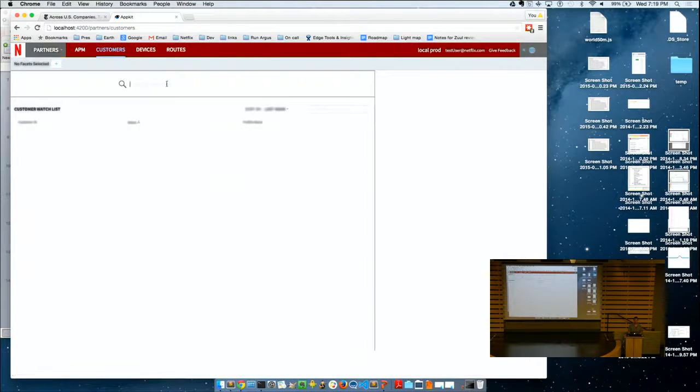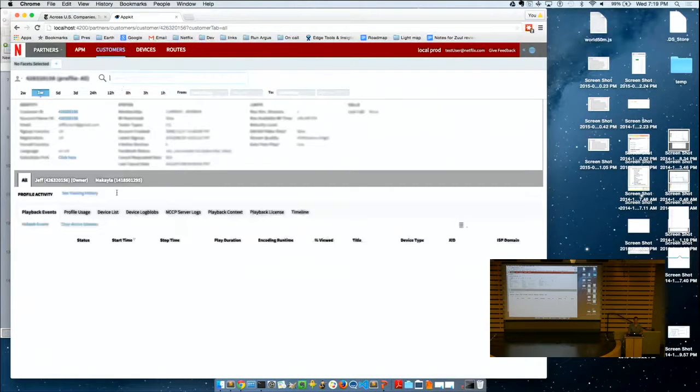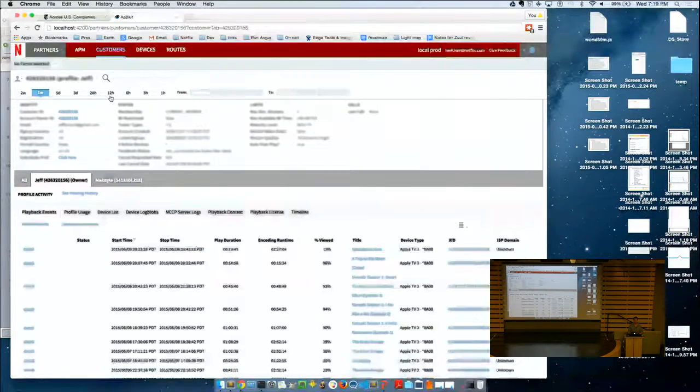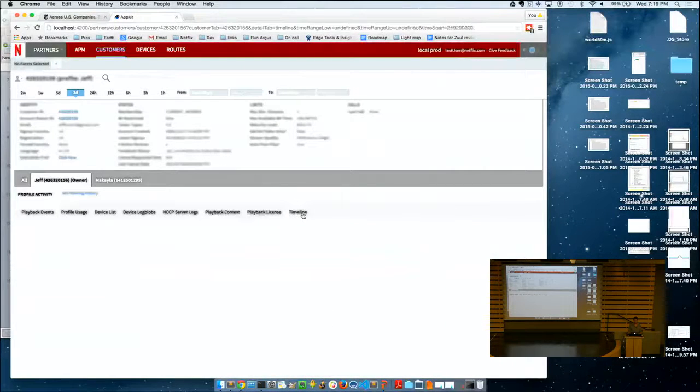This is the customer view. I'm going to look up my own account just to give you one more example. So I'm looking up my own Netflix account. What I can do is actually see what movies I have viewed in the past 3 days. We'll go 3 days. Here's a timeline.